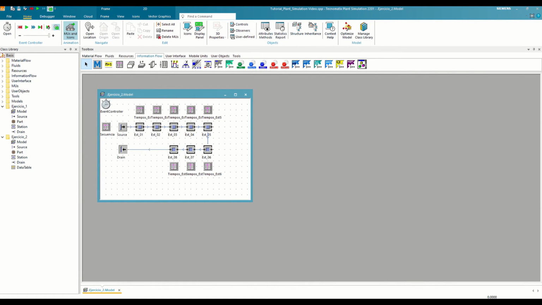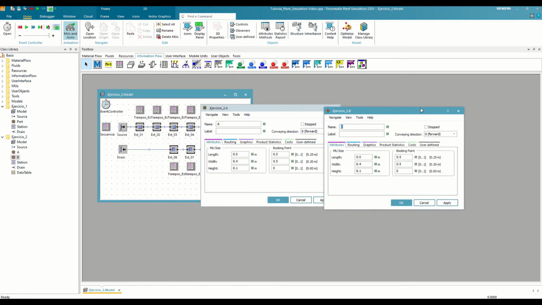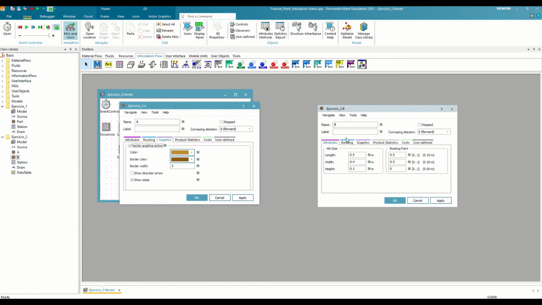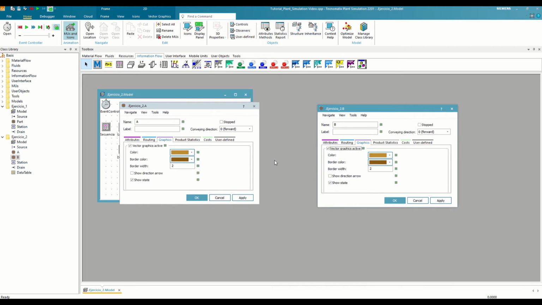Now, in addition to getting the results separated by part A and B, we also want to be able to differentiate them visually during the simulation. To do this, we are going to create a second class of the part object, and we are going to edit its icons. We duplicate the existing class, and we are going to rename them A and B. Then we open them, and we are going to access the Graphics tab of each one. Here we can define the fill and border colors we want for each path. So let's define different colors.